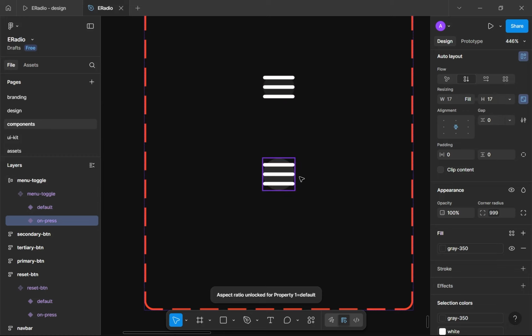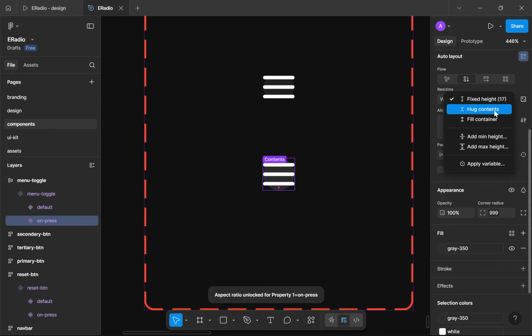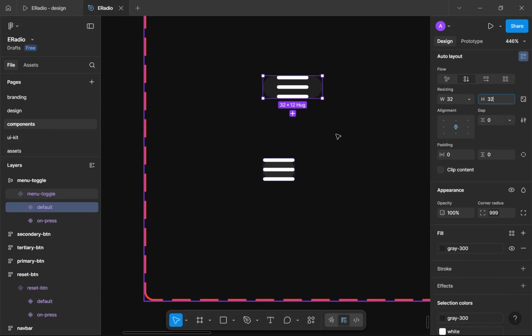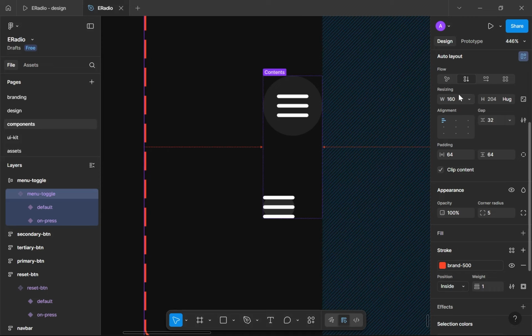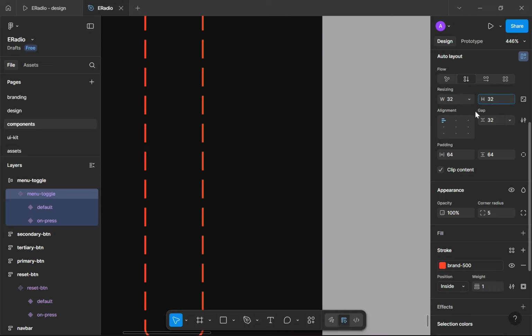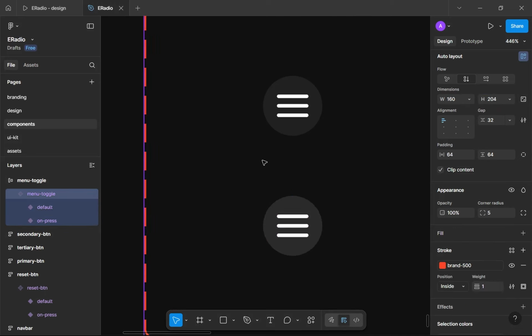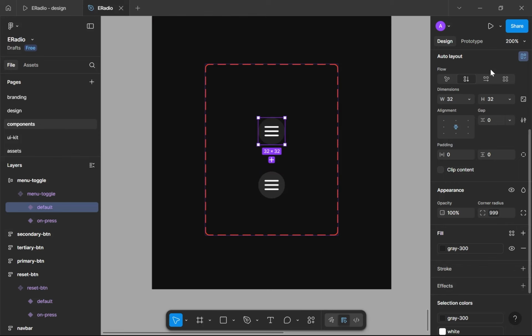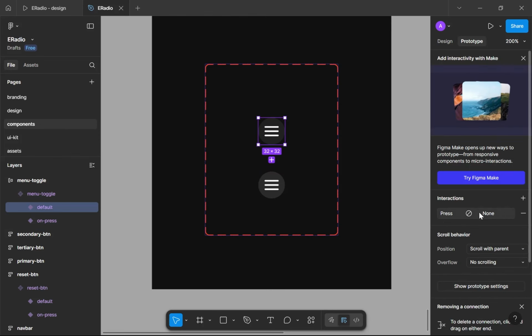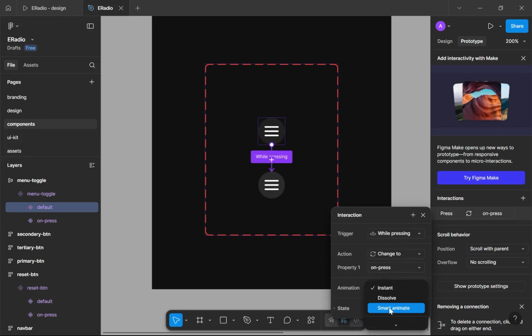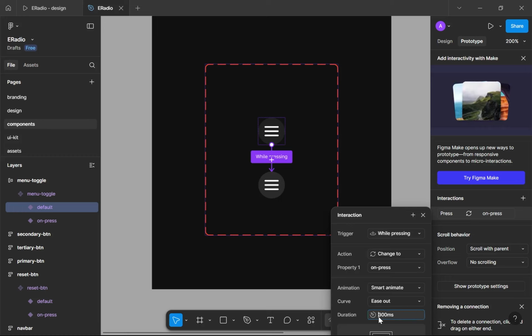Hmm. Some errors here, no problem. Just gonna have to apply it manually. Okay, great. So now we can just take this and add the prototyping, right? So we can add an interaction while pressing change to on press. Smart animate 200, ease in. Okay, again, very simple.